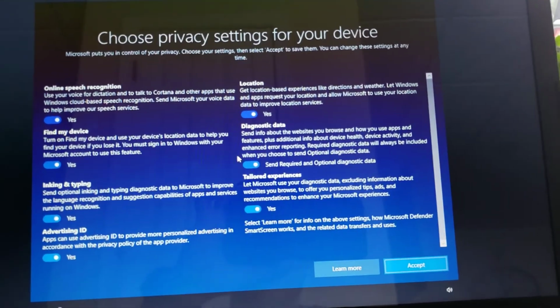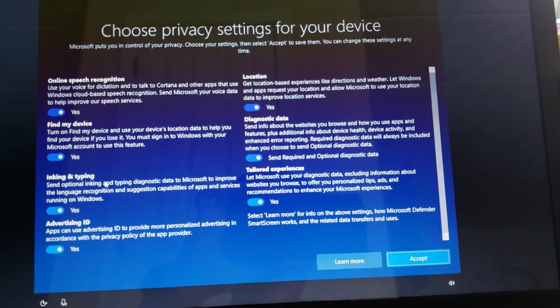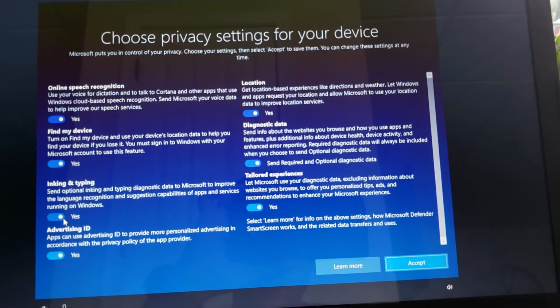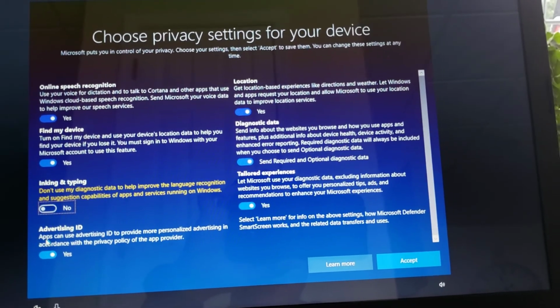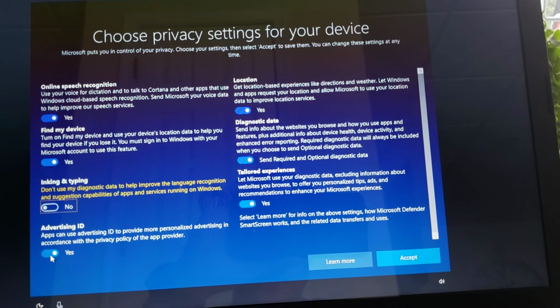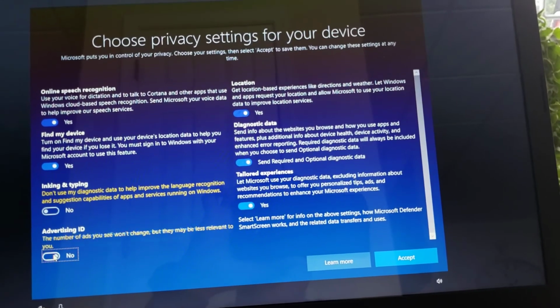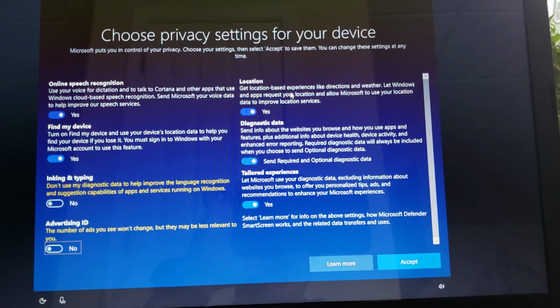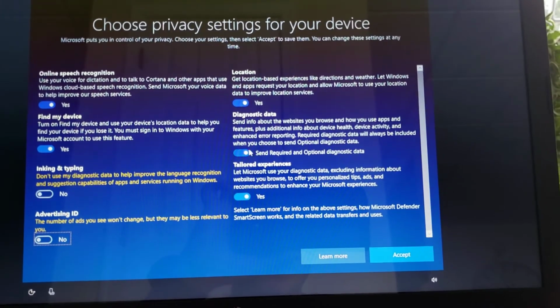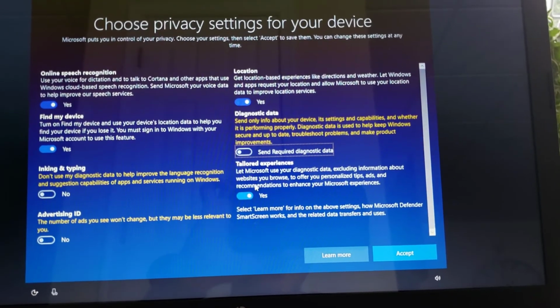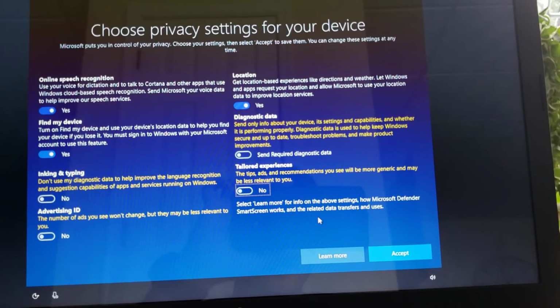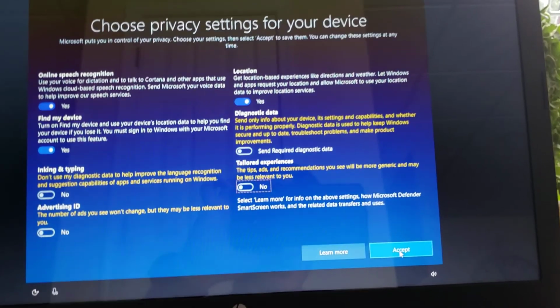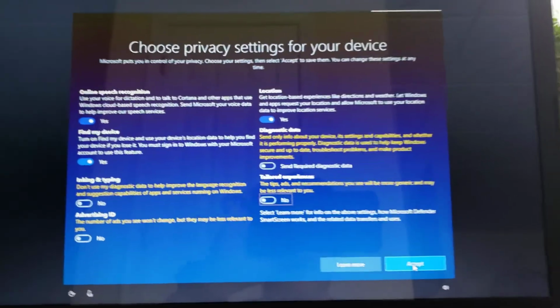Privacy settings. Personally, I like turning off a couple of these. I don't like sending diagnostics to Microsoft, but you can leave it on. I don't like advertising IDs. Find My Device is definitely needed for laptops. Make sure you don't lose it. Locations for Find My Device. Diagnostic data, I don't need. Tailored experiences, I don't need. I suggest leaving it on if you're a little new to this.